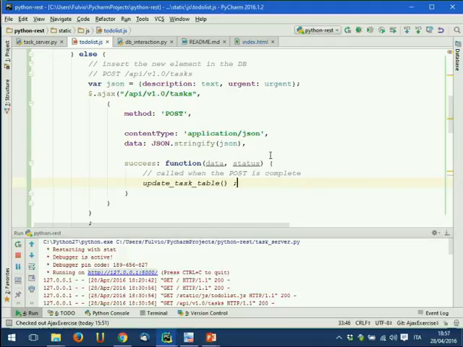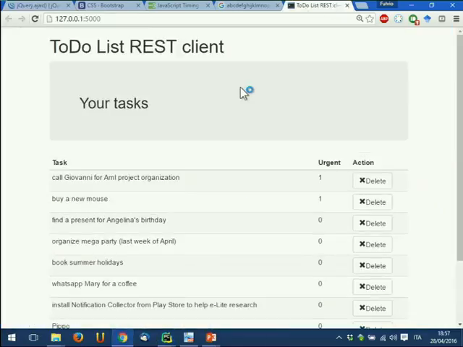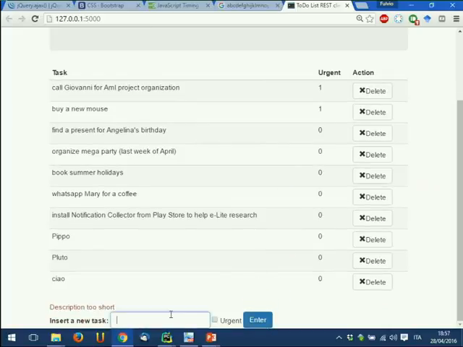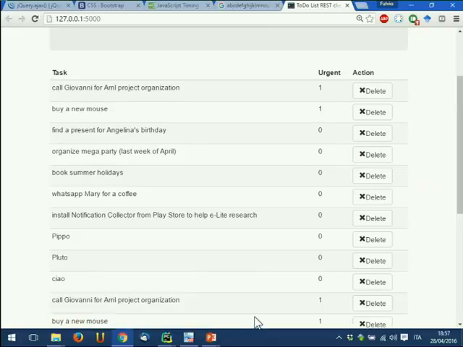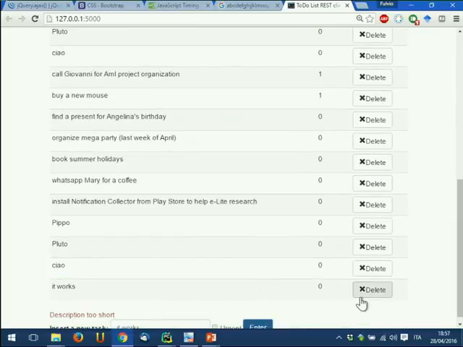Let's see what is working. There's still one bug, but it's not for today. So let's try it. Load the page, okay. If I try to insert something wrong, it doesn't. If I try to insert something like it works, it does something. The bug is that the table is not emptied, so I'm always appending a new full list. So I would need to delete the first lines before appending the others, but it's just a detail. It works, was inserted into the database.